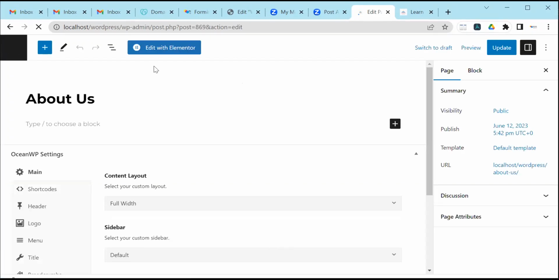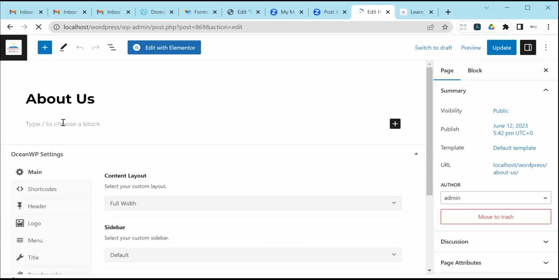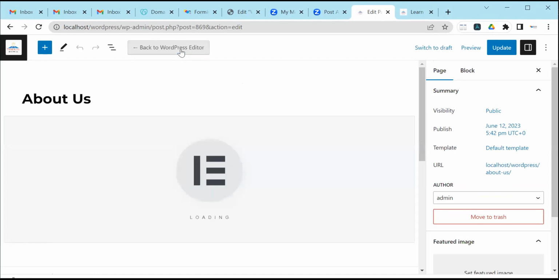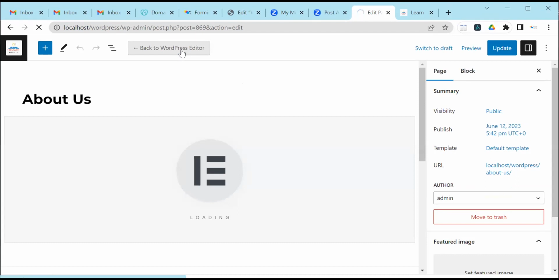So it gives you an option to continue editing on this editor. This is the original WordPress editor, or you continue with Elementor. So I go with Elementor there. I click Elementor, it will start loading. You see this loading, just wait.